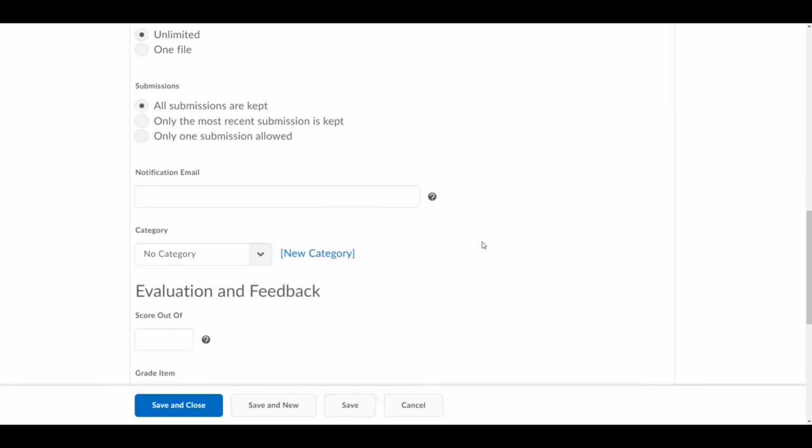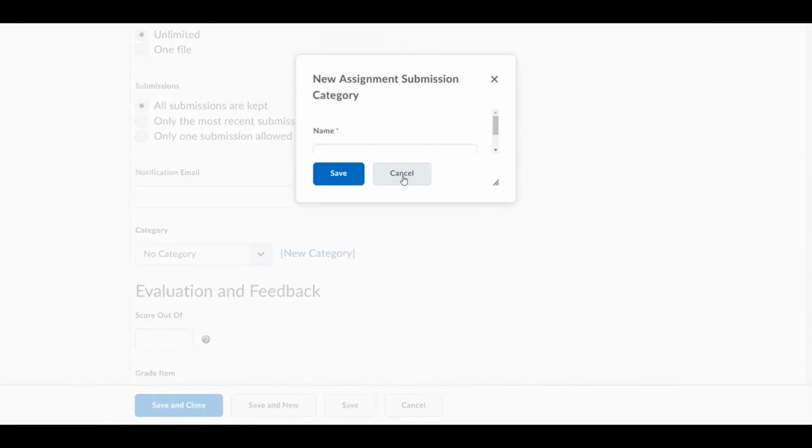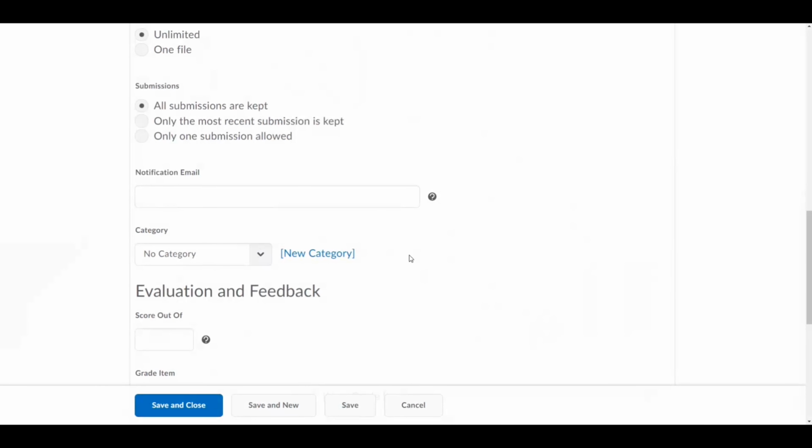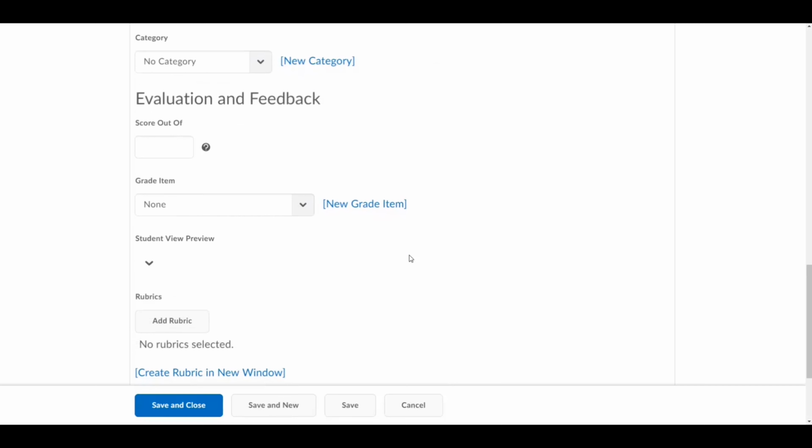If you intend to create multiple assignments, it's useful to categorize them. You can create categories based on summative and formative assignments. You can also create your own categories by clicking on New Category here. Make sure it is clear for students and that they don't get confused when they open the assignment overview. You can configure the evaluation under Evaluation and Feedback.